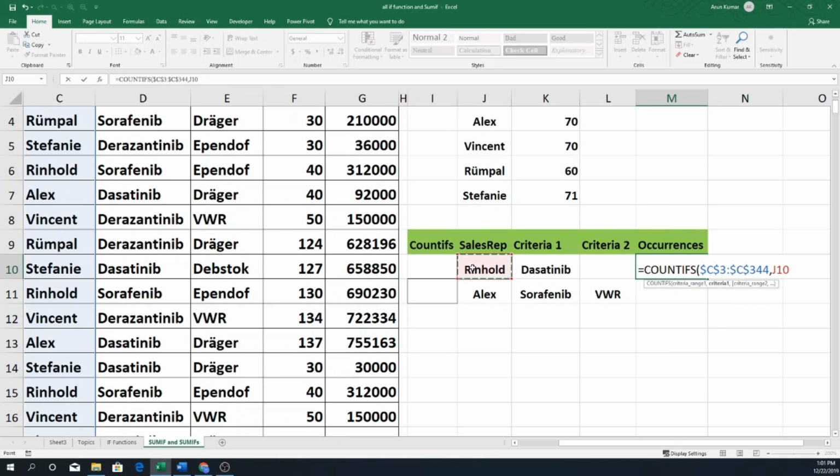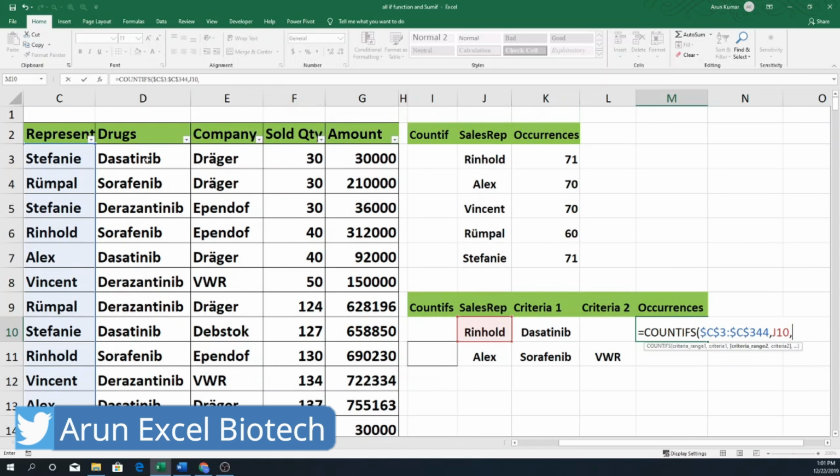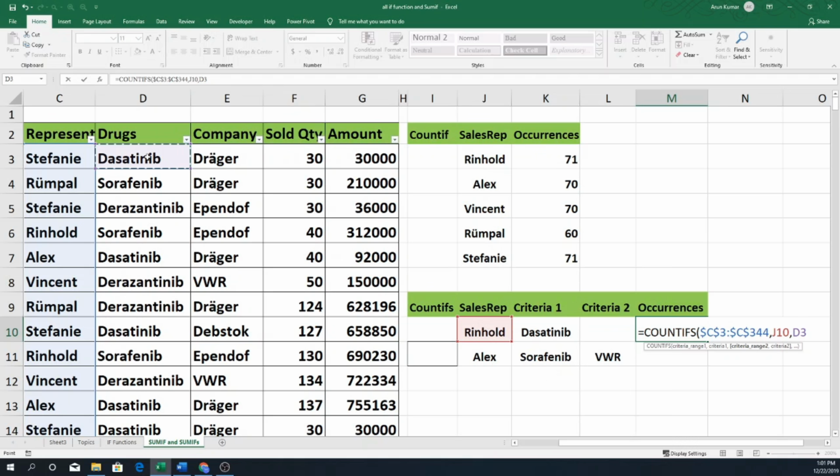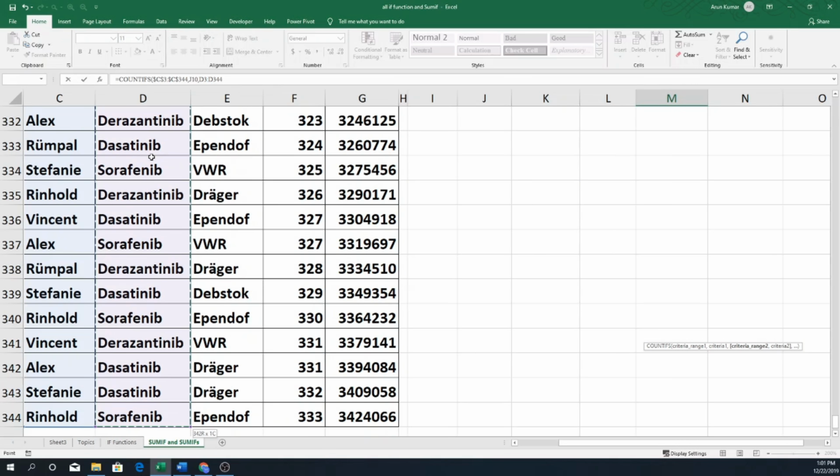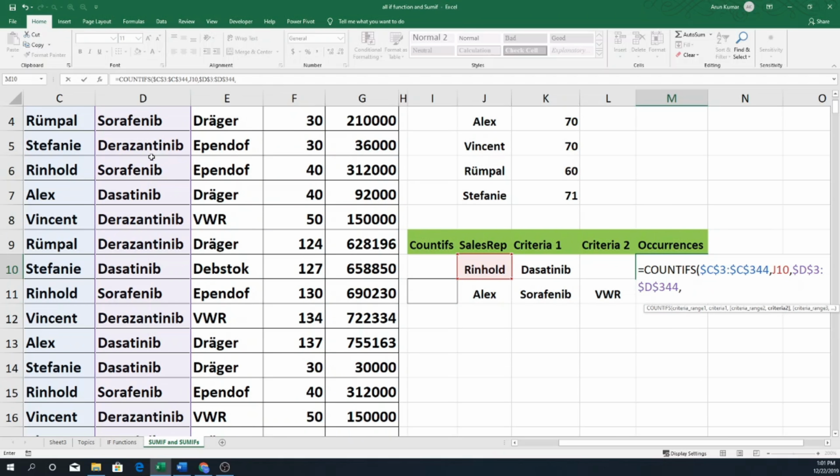First criteria, we select ring hold from our cell, put comma, and now our second criteria is in the argument asking second criteria range. Our second criteria range is here, drug dasatinib. So in the drug column, we again press the Control Shift down arrow key to select the whole column and give the absolute reference F4, put comma, and now in the argument it asks criteria. Our criteria is dasatinib. We select the dasatinib from the K10 cell, close the parenthesis and hit enter.